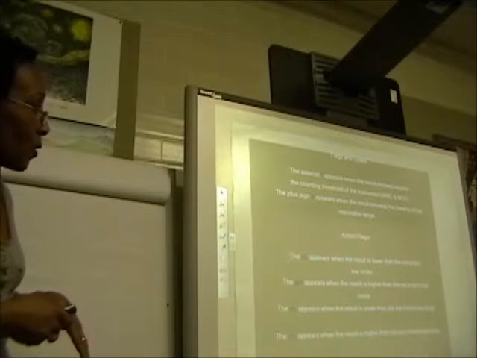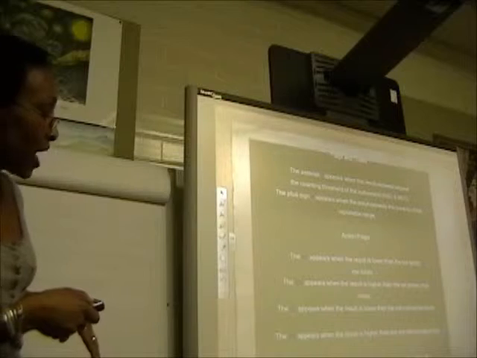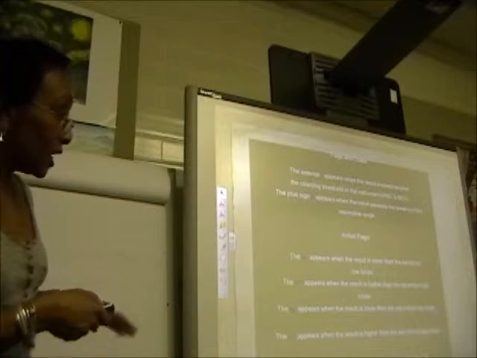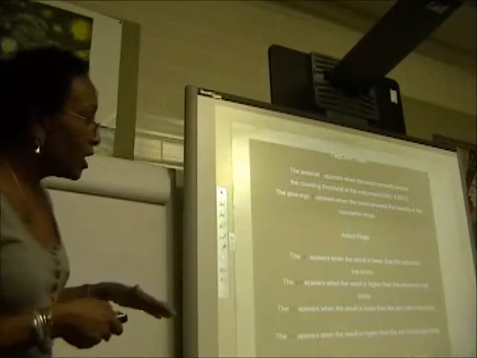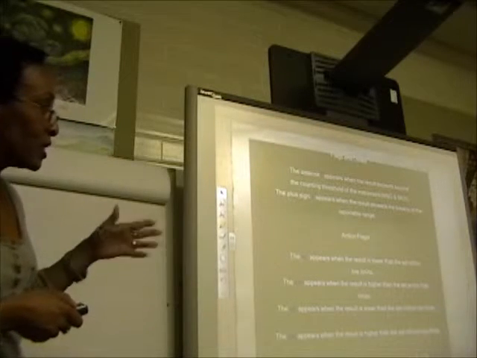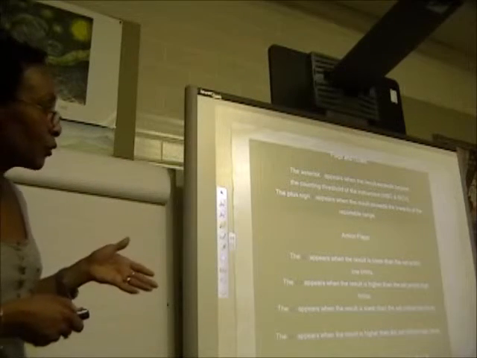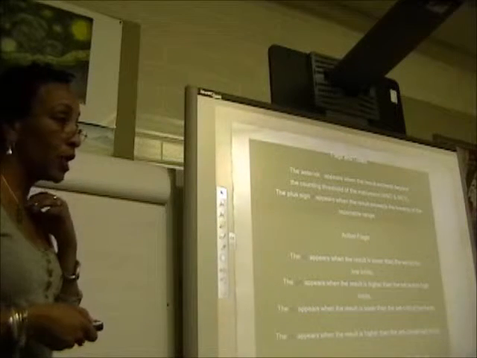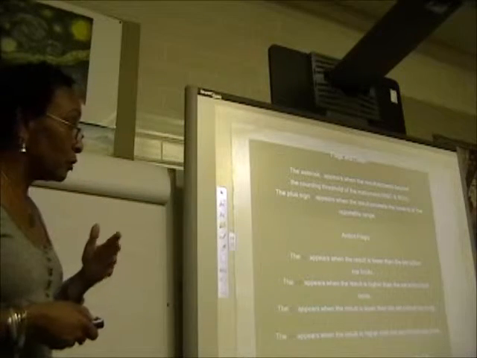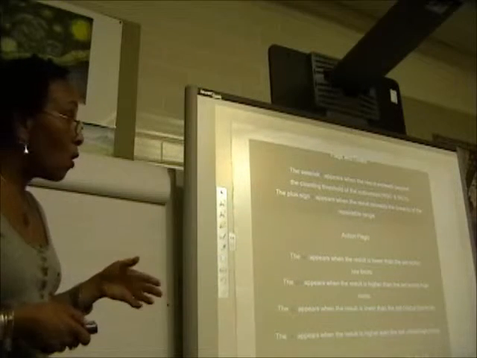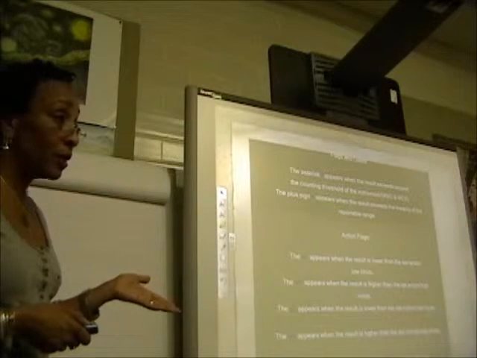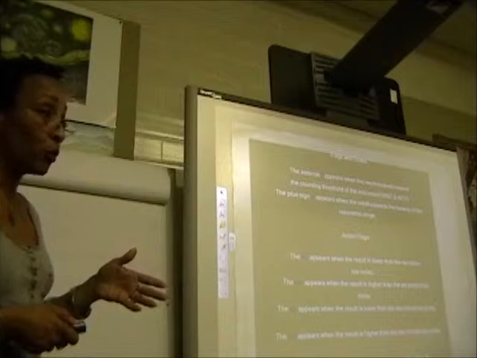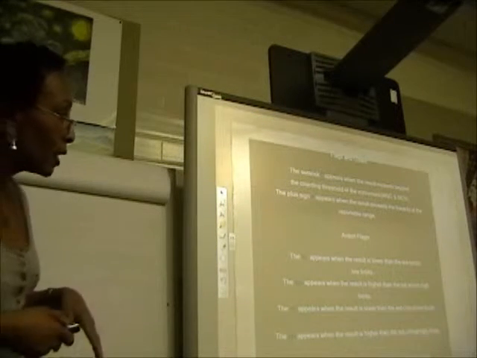Okay, the flags and codes. The asterisk, when the asterisk appears in place of a result, it means that the result has exceeded the counting threshold of the instrument, and you've got to do something about that before you can put out a result. You'll have to do a manual diff, or you might have to dilute it, okay? And you have to follow the dilution protocols for your laboratory.